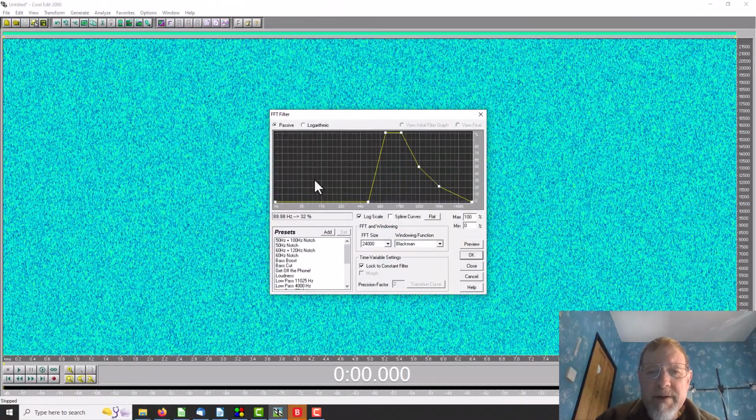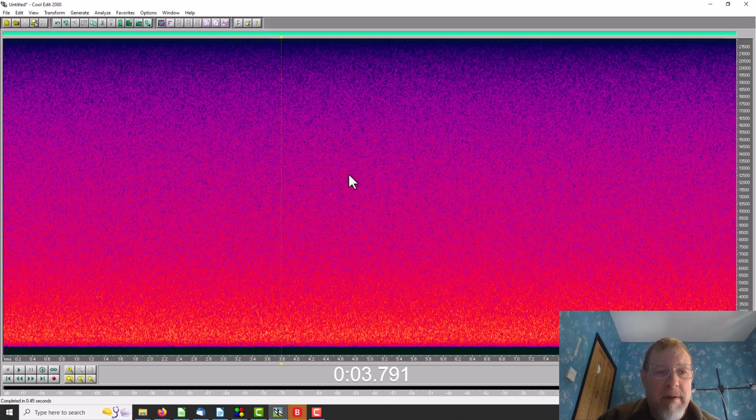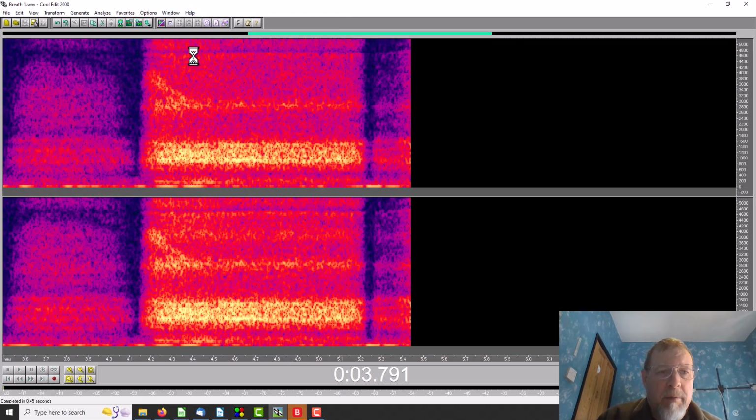Okay, so here we have a filter, starts at about 500 Hertz and then is maximum between about 900 and 1200 Hertz, and then falls off, well, it's logarithmic-ish. So shall we see what that does? Okay, let's compare that with our breath one.